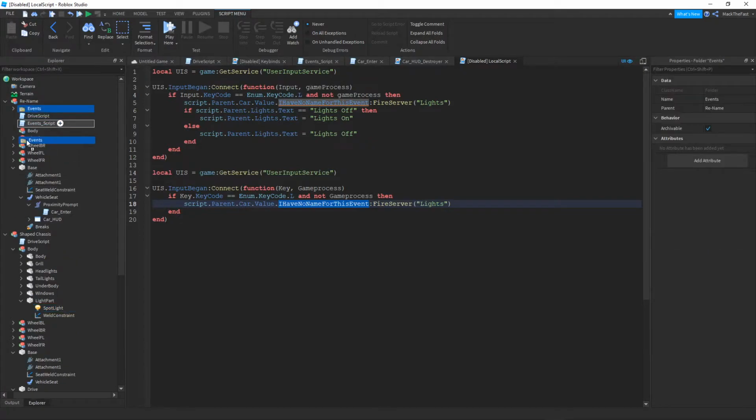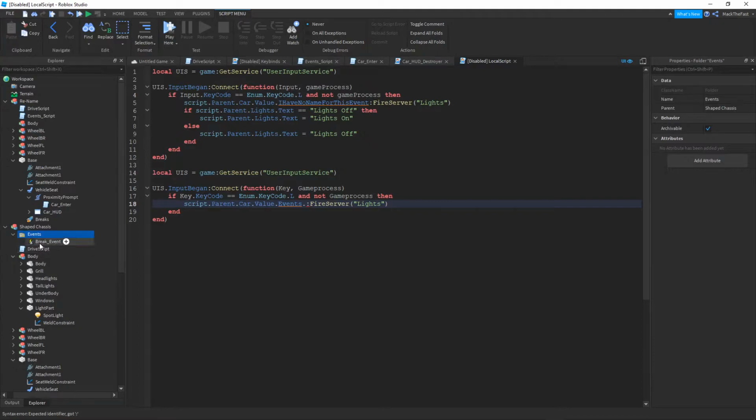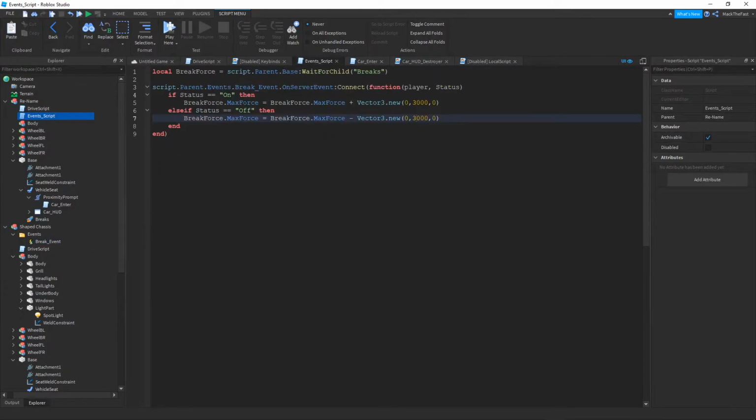So there's an events folder, dot Events dot BreakEvent. Let's go with BreakEvent. Break event. And we're going to colon FireServer lights. And doesn't it need another value? It does. Are going to be destroyed. So it's just status. Okay.